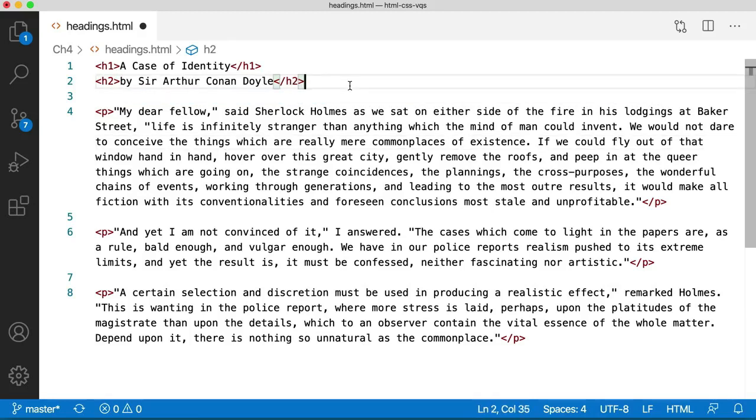So we have our H1 and our H2, and now we can start adding H3 through H6 throughout the page depending on what we need. H3s and H4s are the most common heading tags you'll find on a page because they generally break up sections of a web page. H5s and H6s might be for footnotes or asides.